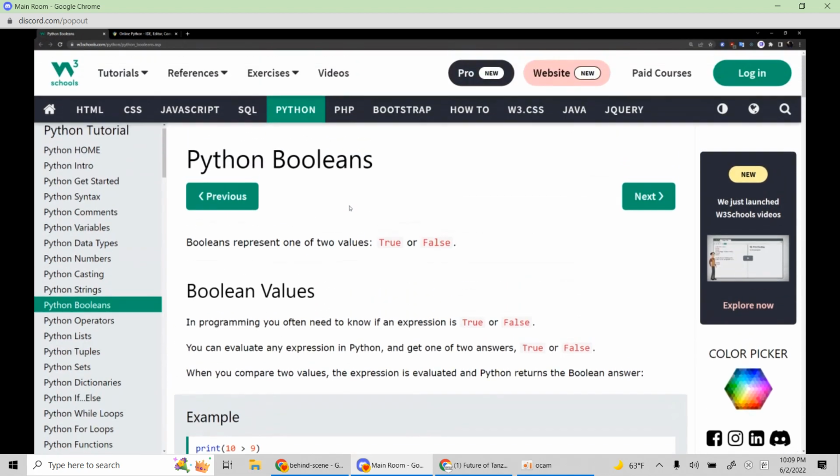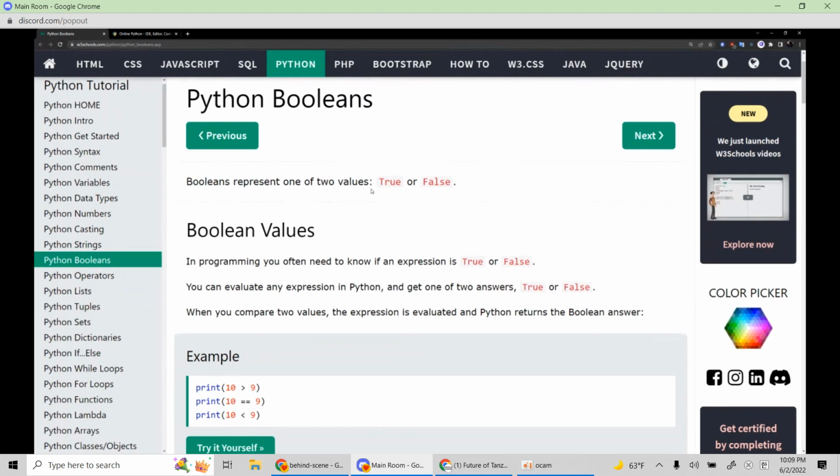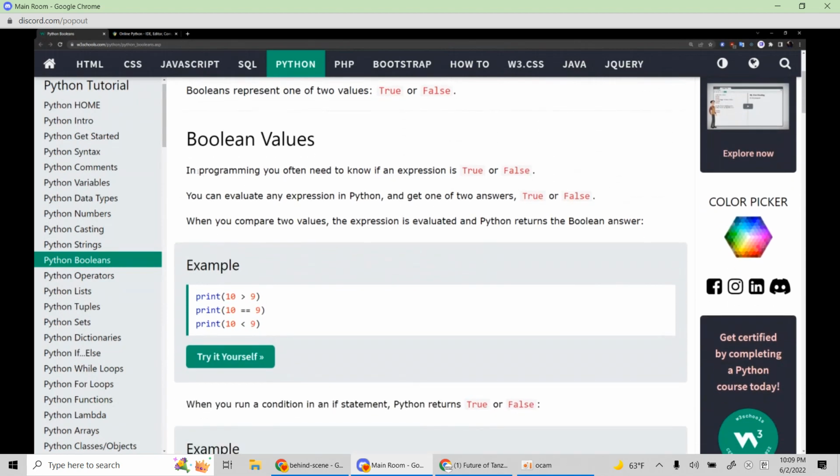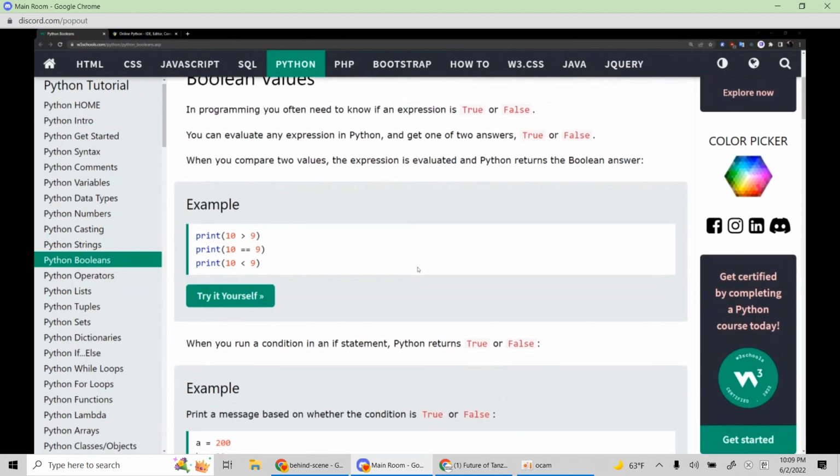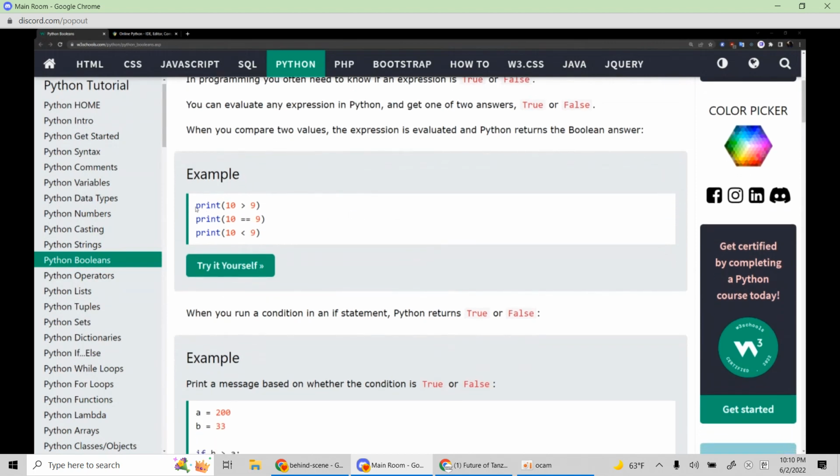And today we're going to talk about something called a Boolean. So Python Booleans are only true or false. They can't be anything else. So you can see Booleans represent one of two values, true or false. And it says in programming, you need to know if an expression is true or false. And it's really important because most of what we're doing with Python is going to be logic related. And for logic, you need to know if something is true or something is false. And you can see some examples right here.